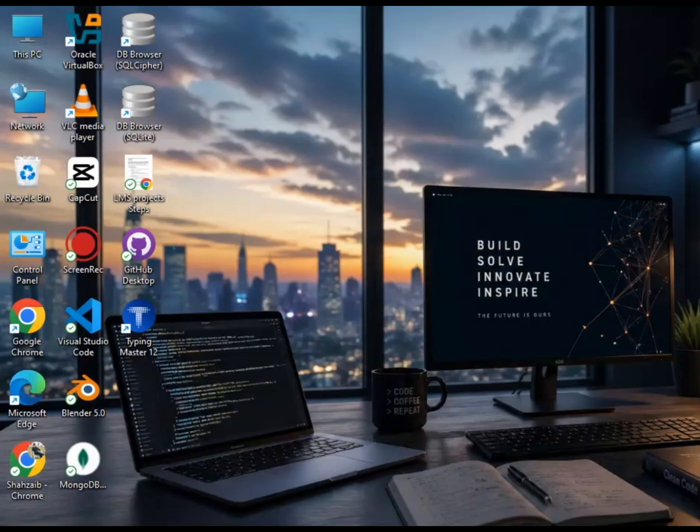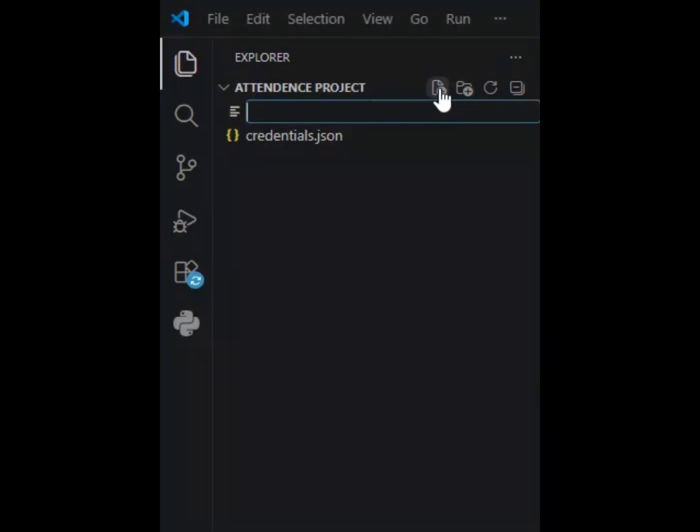Now let's write the actual script. Open your code editor. I'm using Visual Studio Code and create a new file called attendance.py.